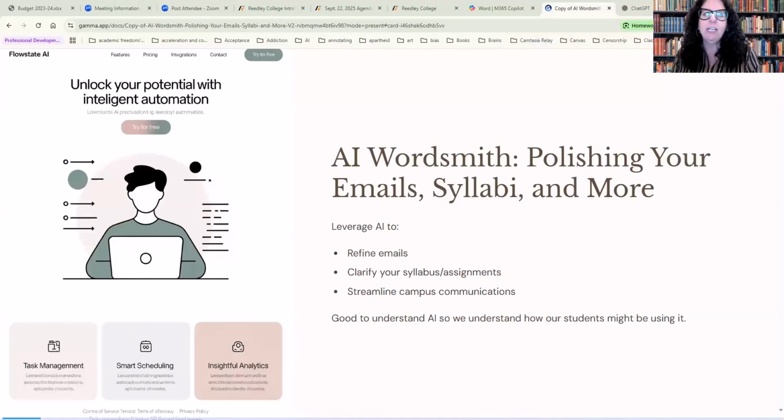In my everyday use, I like to use AI to refine emails. I use it for my syllabus, for assignments, and I'll show you. You can use it with campus communications. I do admit I've written an email and then stuck it into AI and said, can you organize this better for me? Or, what should I add? What's not clear? So I'll talk about all of that.